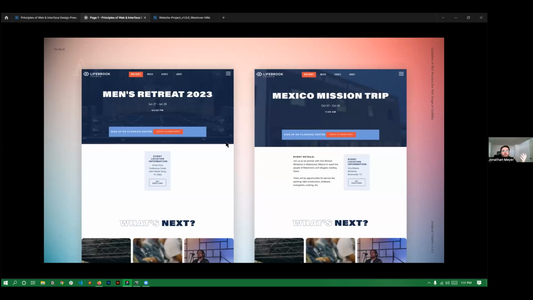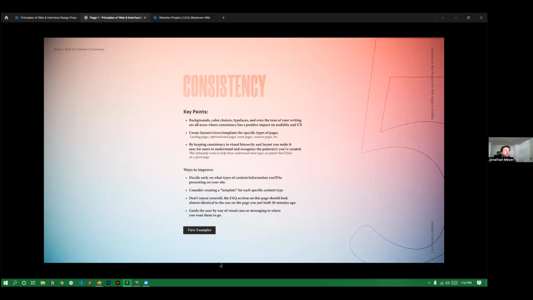So this is Lifebrook's events page. Each event has its own template. It pulls in the same information. We've got the event title, the event date, time, and then here's the call to action to register. If there are event details, the event details display. If there are not event details, then this column centers with just the event location information. So trying to plan accordingly for all of the different use cases or edge cases that might happen.